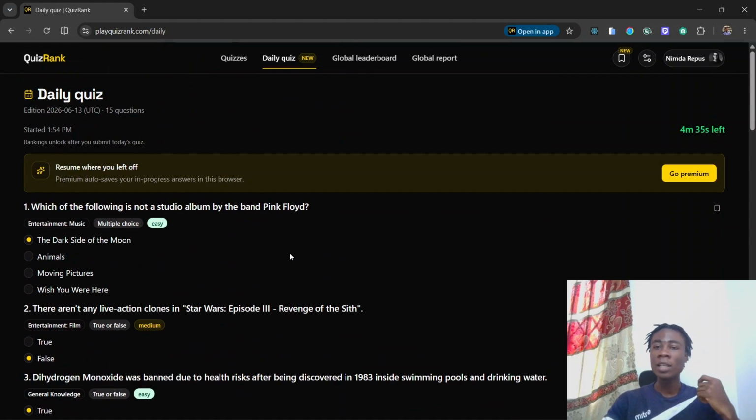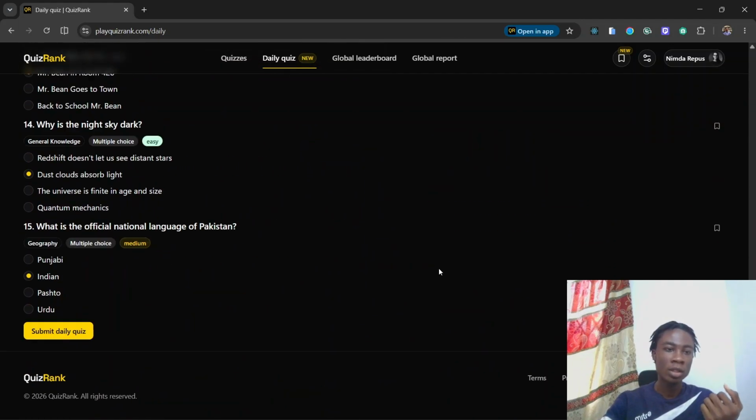The daily quiz feature is not different from the normal quiz feature in the sense that it also has a dynamic countdown feature. Depending on the quiz for that particular day, you're going to have a countdown or a duration within which the quiz has to be taken in order to get a ranking score. Once you are ready, you can submit.